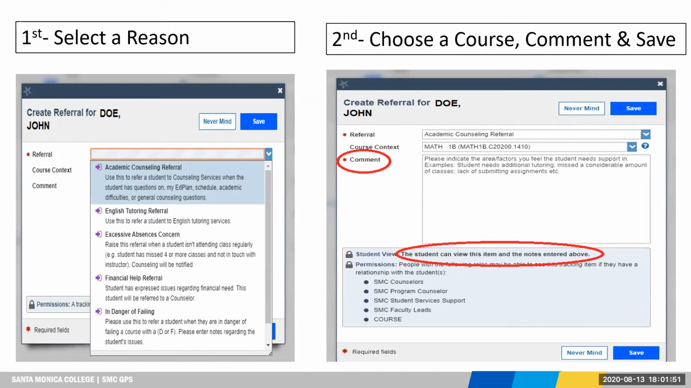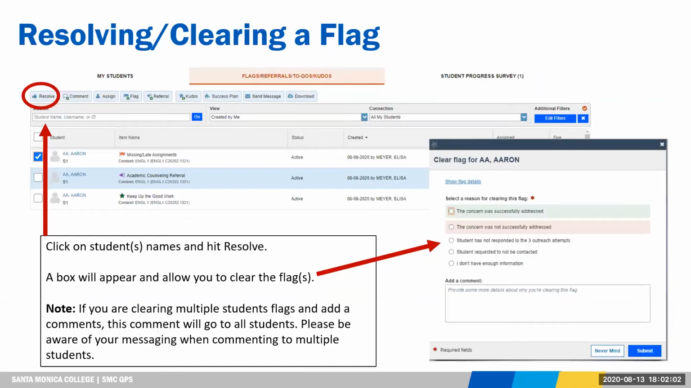An email will go out to the student, and in the case of a referral, counseling. Someone from the counseling department will reach out to the student and close the loop. For flags, we ask that the instructor resolve this item.